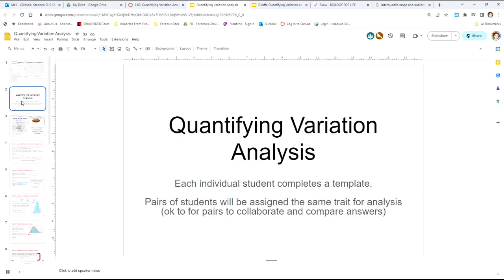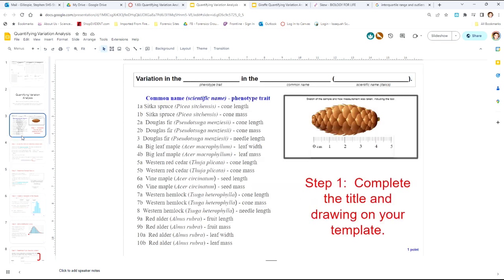As we're going down through these, you'll see that, again, pairs of students are assigned. So there's a link in the Canvas assignment that will take you to a spreadsheet that will tell you which of these species you're doing and what phenotype trait you're doing. Do not just pick one of these to do. You have been assigned one. Another person in the same class as you has also been assigned one. And again, you can work with them or not. It's up to you.